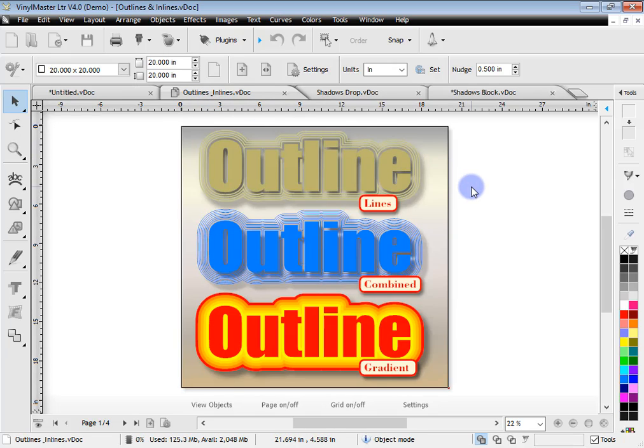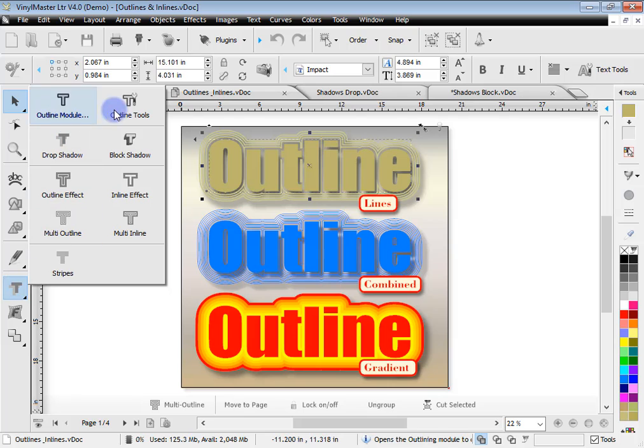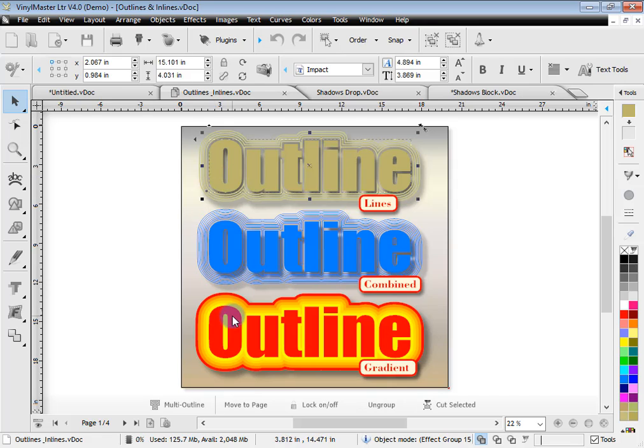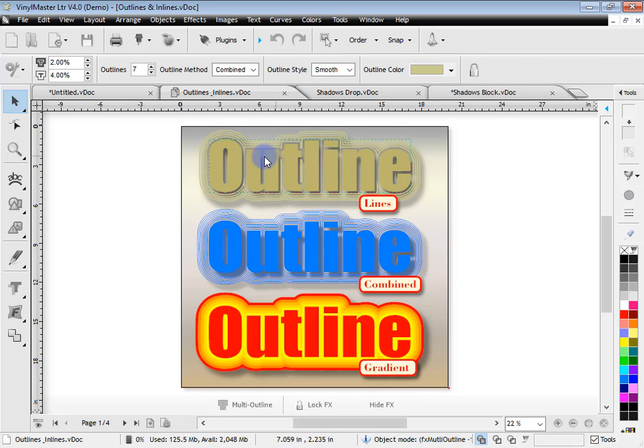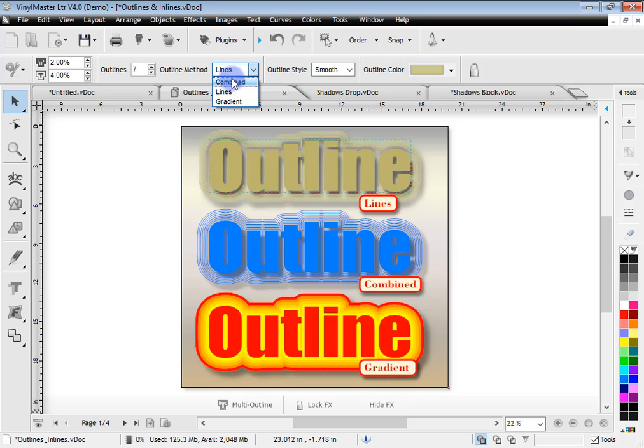So for example here we've got this multi-outline tool. I was showing you the basic outline tool in VinylMaster CUT, but in Letter we've got this multiple outline thing, which is from these tools here. As you can see, this is the multiple outline. When I've created a multiple outline, I can edit it by clicking it down here, and now I get the edit tools in the second row of tools, and I can adjust the number of outlines, whether it's combined or it's a gradient, or whether it's lines, and these are different variations on that theme.